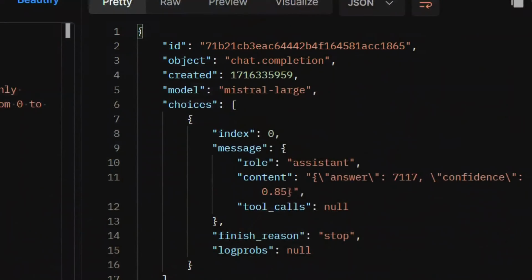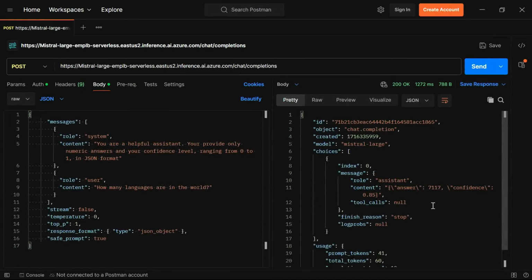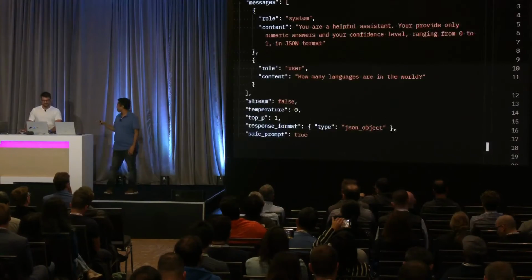And if you see the answer from the model, it's saying that it's approximately 7,000 languages with a confidence level of 0.85. This feels super familiar, like the chat completions API. I've used this with GPT-4, but I'm seeing on the last line there's a safe prompt. What is that? I've not seen that before.